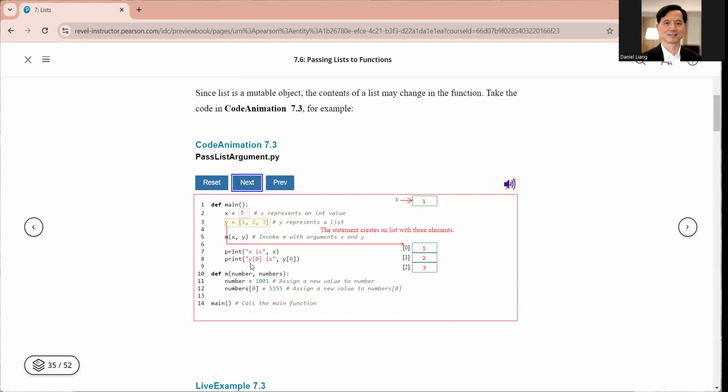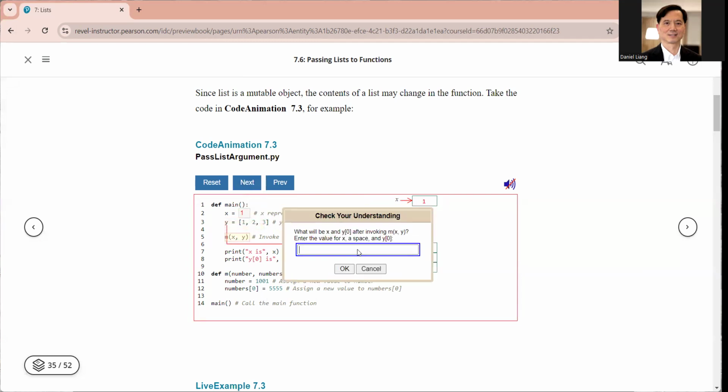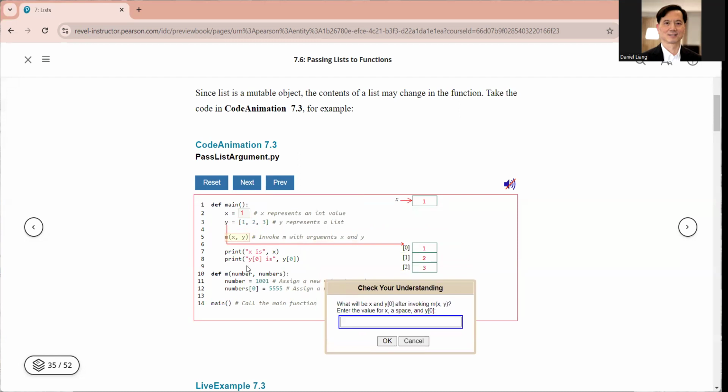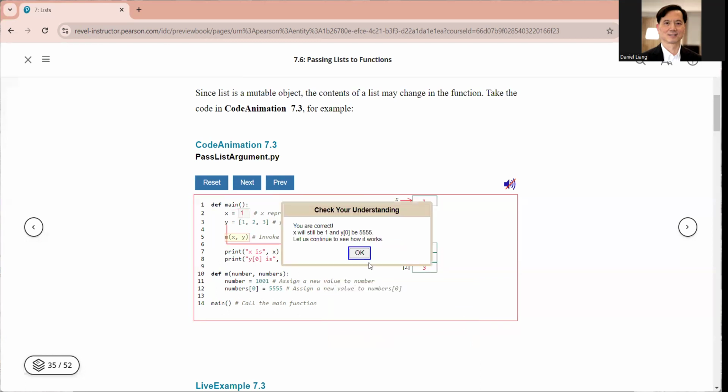Now as you see here, the reference value of x is passed to number, but number got changed. So you have a new object assigned to number, but x is still going to be 1. And here, numbers[0] is now assigned 5555, and that's the same as y. So x is still going to be 1, and y[0] is going to be 5555. All right, and that's correct.